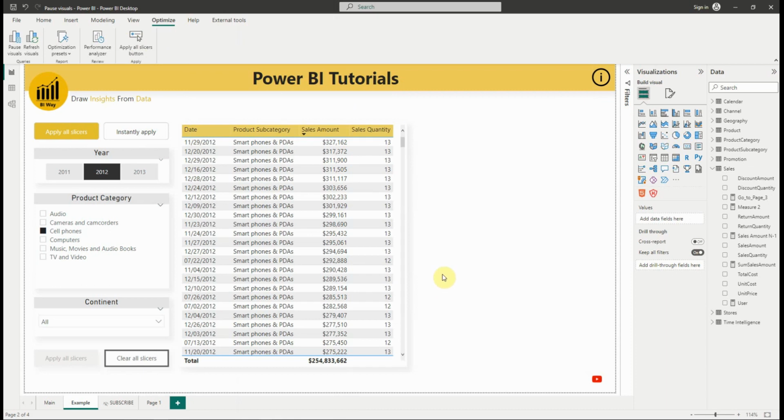We can use the optimized ribbon to improve report authoring performance by pausing data source queries when adding or changing visuals on the report. We have already seen some of these features in previous videos. We saw how to use the performance analyzer and how to create apply and clear all slicers buttons. You can find the links in the description down below. In this video, we will focus on the pause visuals feature.